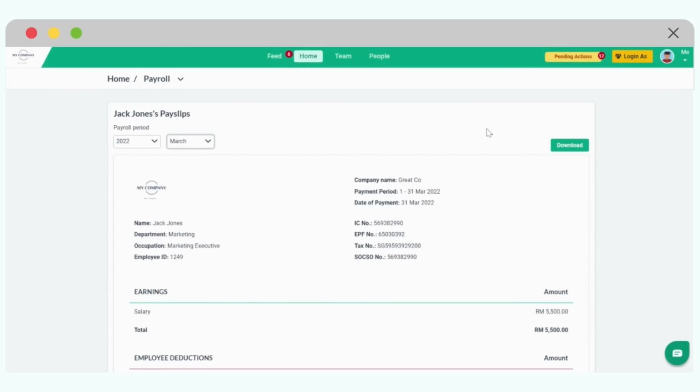To note that as for many other features of the day-to-day that we have seen earlier, this payslip is also accessible and downloadable via your mobile app. Your Brio HR mobile app is available both for iPhones and Android-based phones.